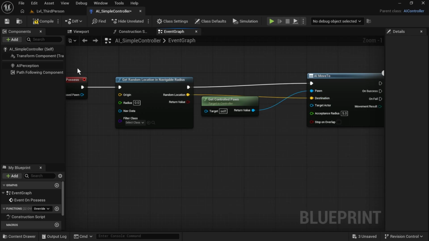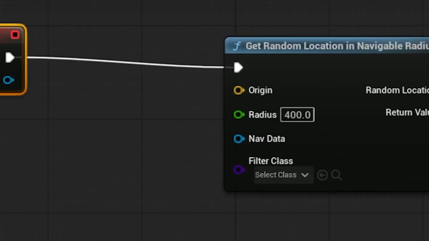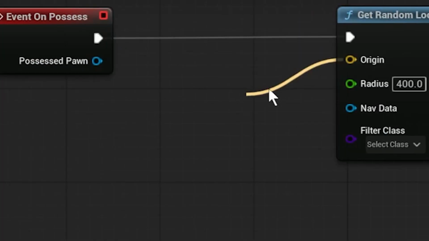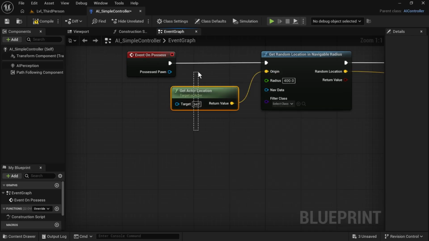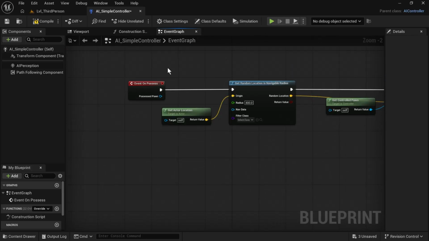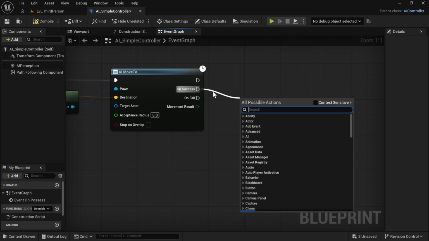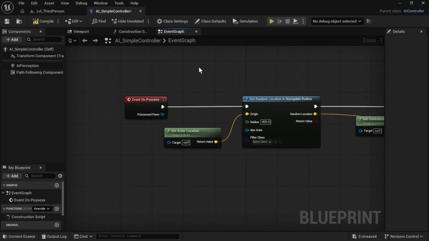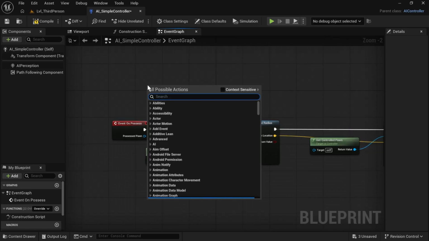Connect these two. Here in radius we can put like 400. The origin is the get actor location. No problem being self because the controller has a location. It is basically the same as the character. And then, when success, we are going to do this again. So, to return and not make this, I'm going to make this.